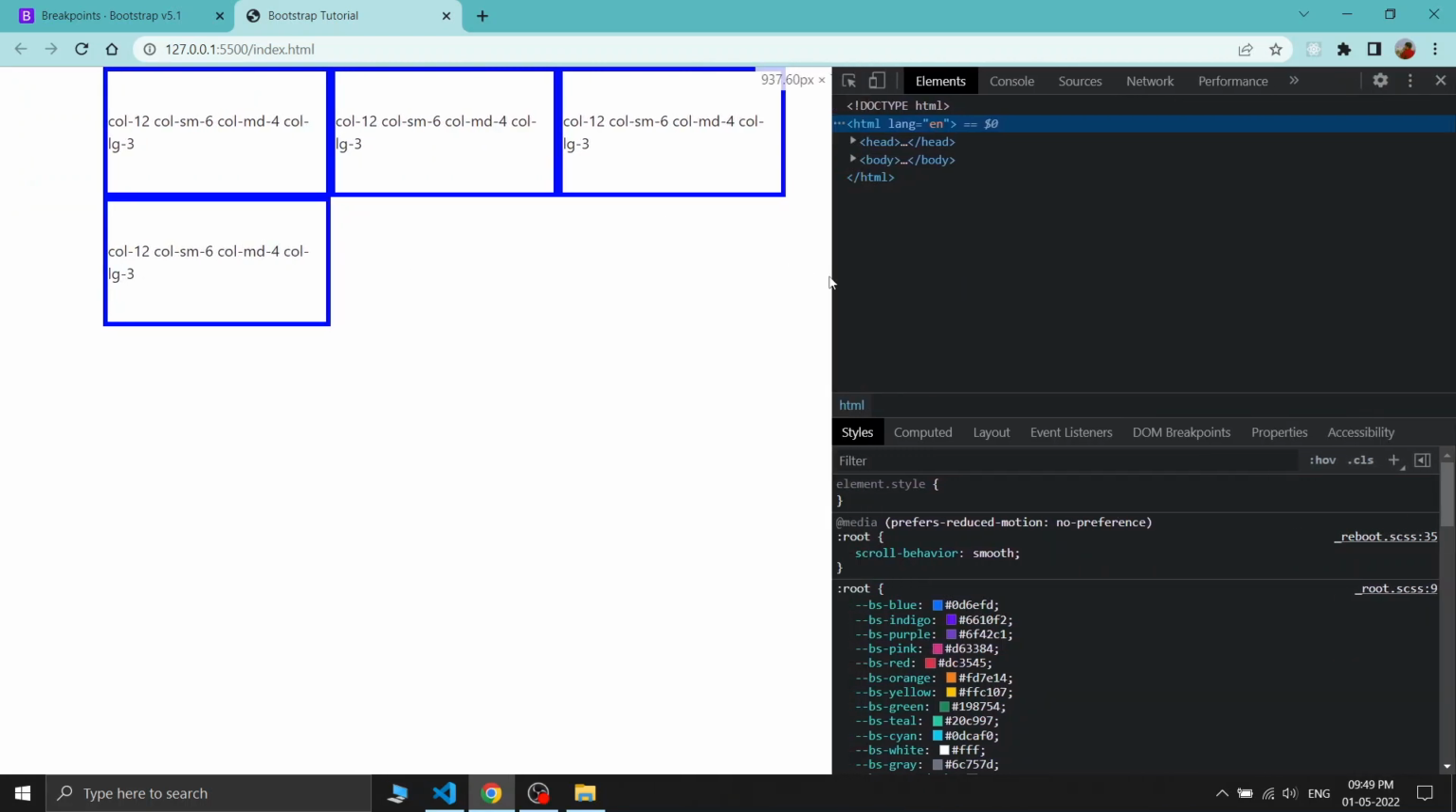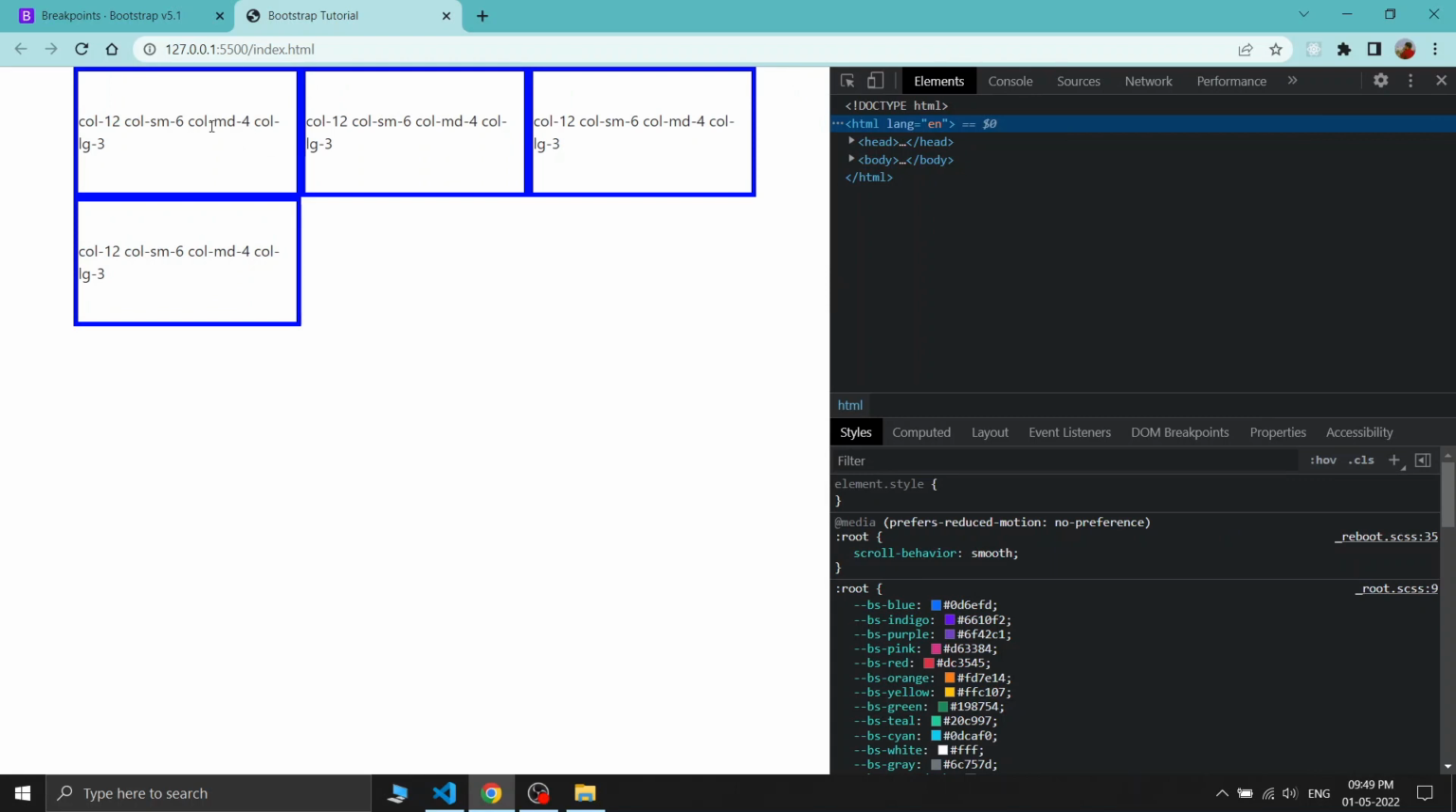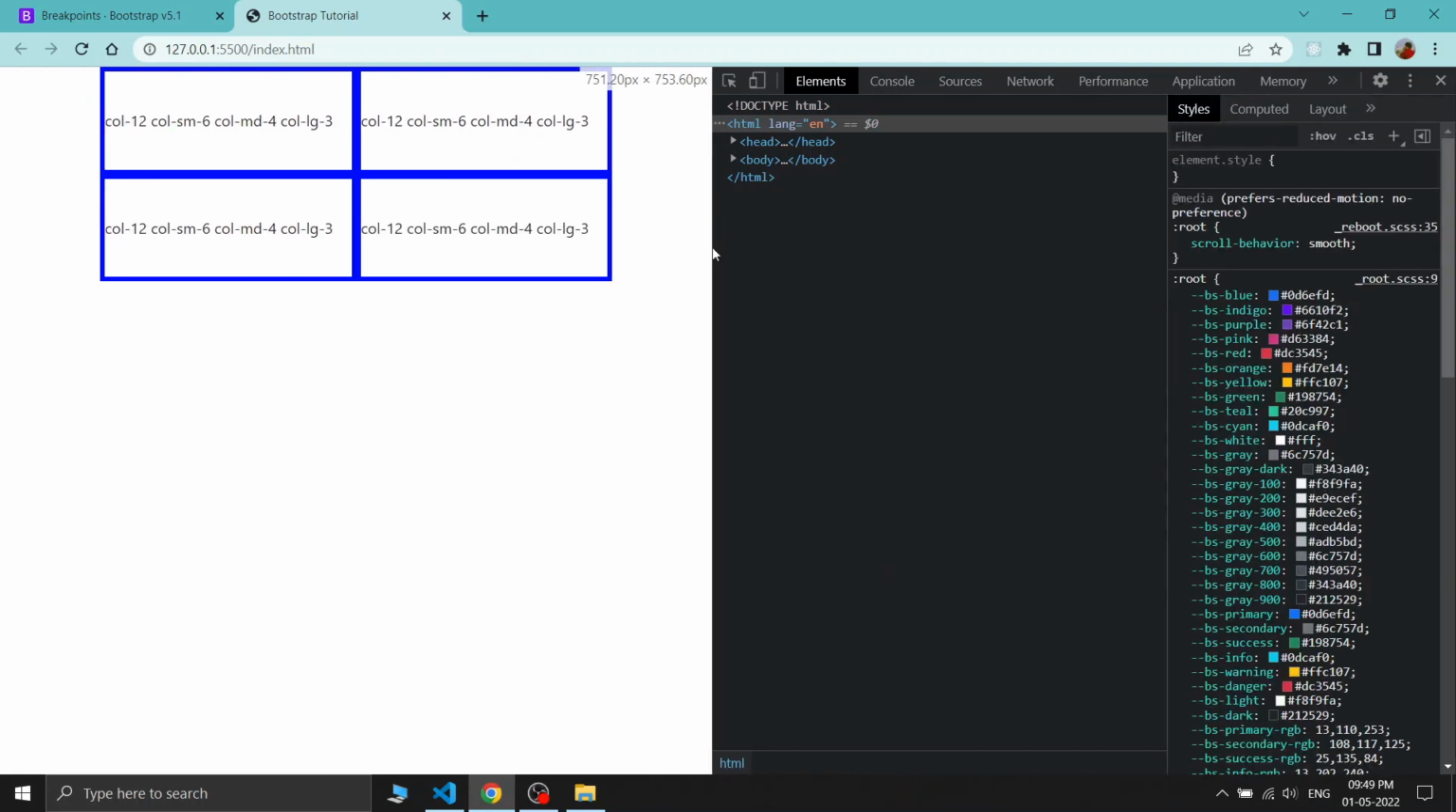After 992, the medium screen size is started. Okay, so for the medium screen width it is taking 4, so 4, 4, 4 makes 12, so it is in one row, and it's in another section also. It is also taking 4, confirmed. Now just reduce it more. So this is for the small screen width.